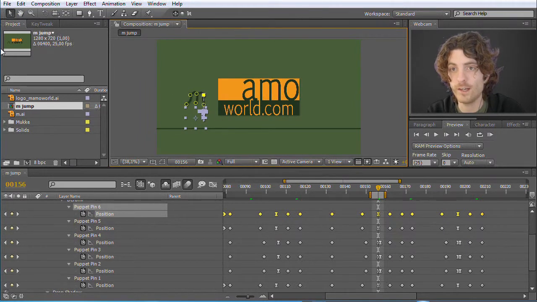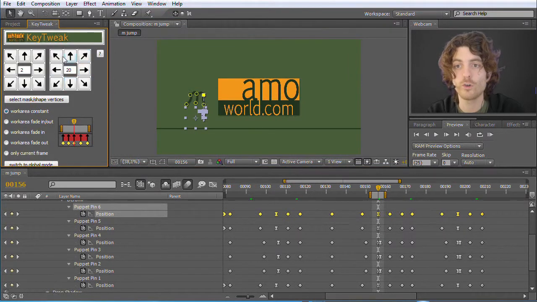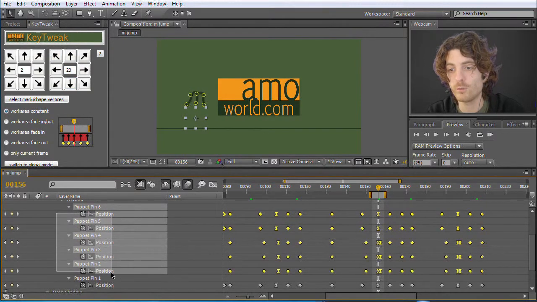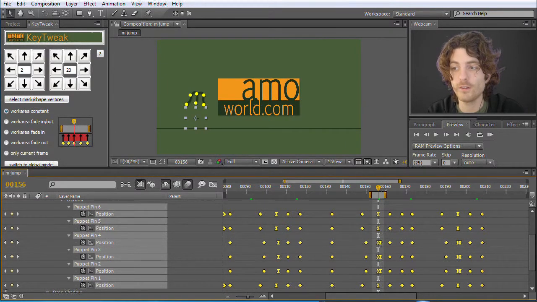The advantage of KeyTweak is that you can move with these wheels your keyframes up, down, left, right, however you want, but you can do it for several properties at once. So I select all these puppet pins, so all the 6 points, and now you see that all keyframes are selected. But by choosing this work area constant option in KeyTweak, only the keyframes within the work area, from here until here, are modified. So just this bunch of keyframes.